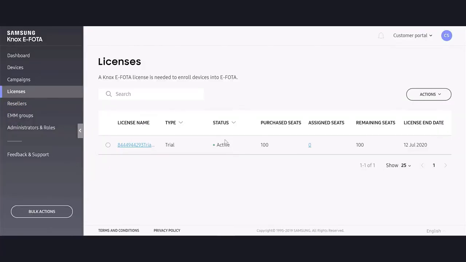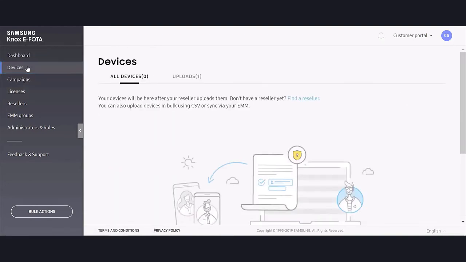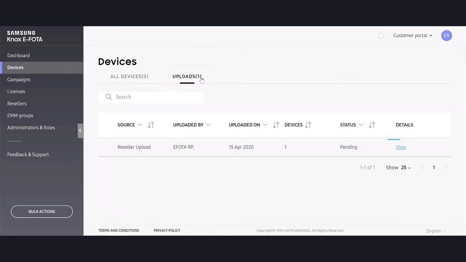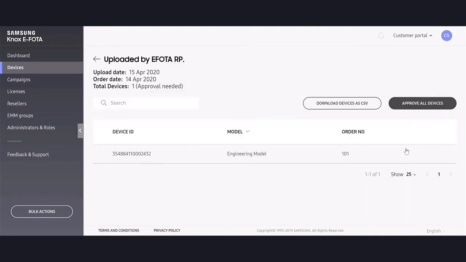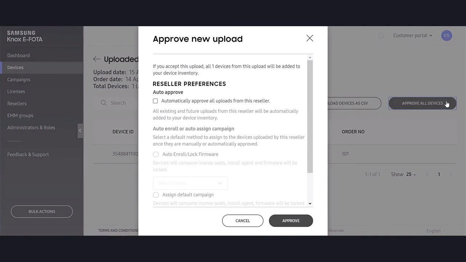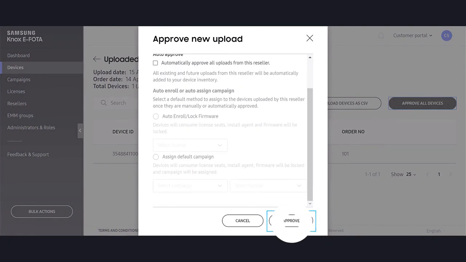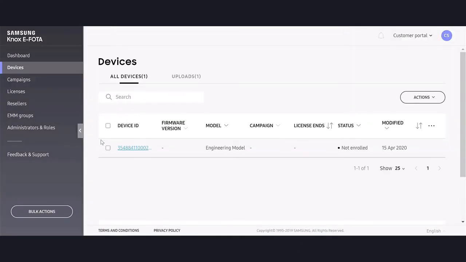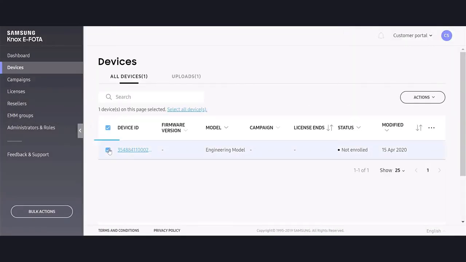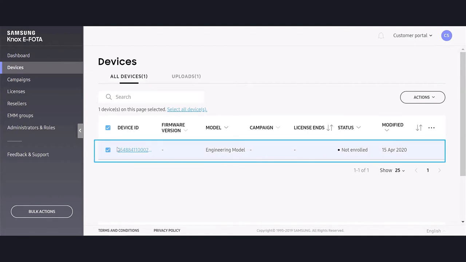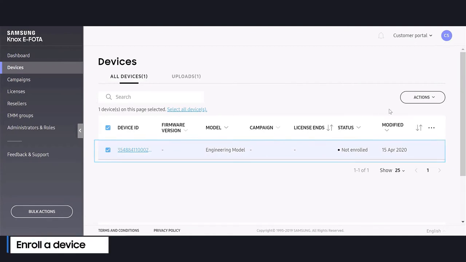To view pending device uploads, from the left navigation, select Devices. In the Uploads tab, click View next to the upload you want to approve. Then select Approve All Devices. After the device uploads are approved, the devices will appear in the list under the All Devices tab. You're now ready to enroll a device.